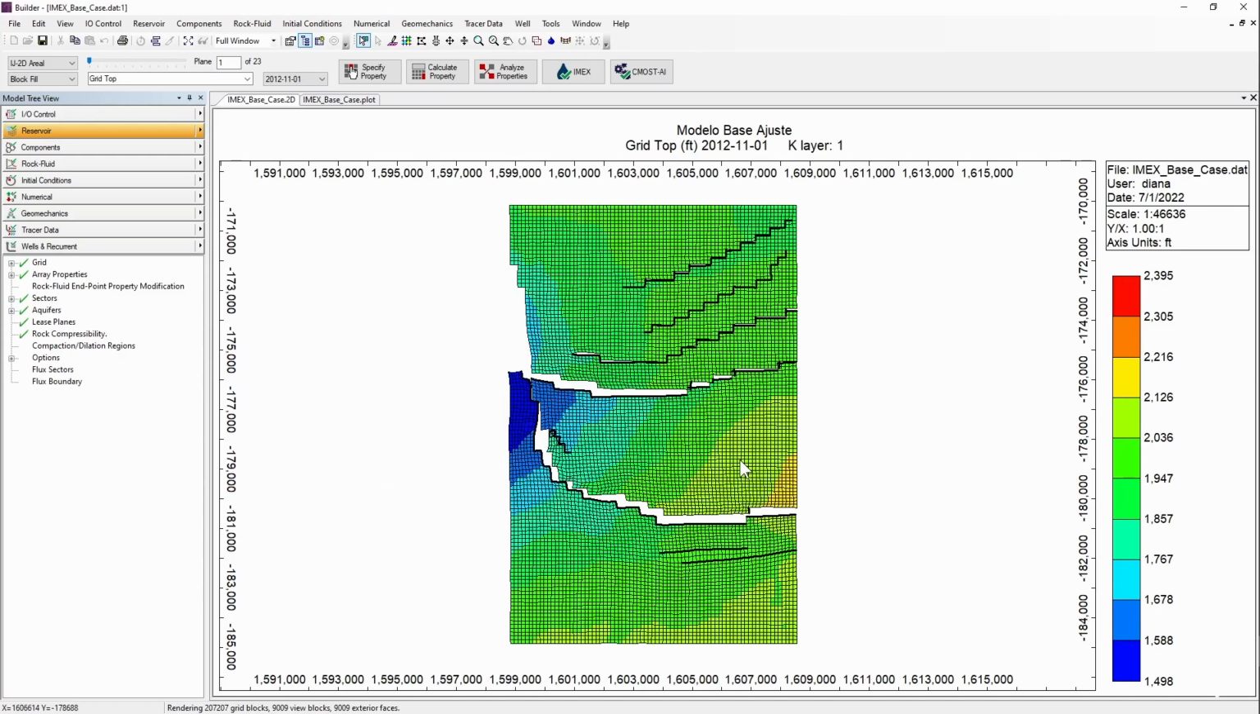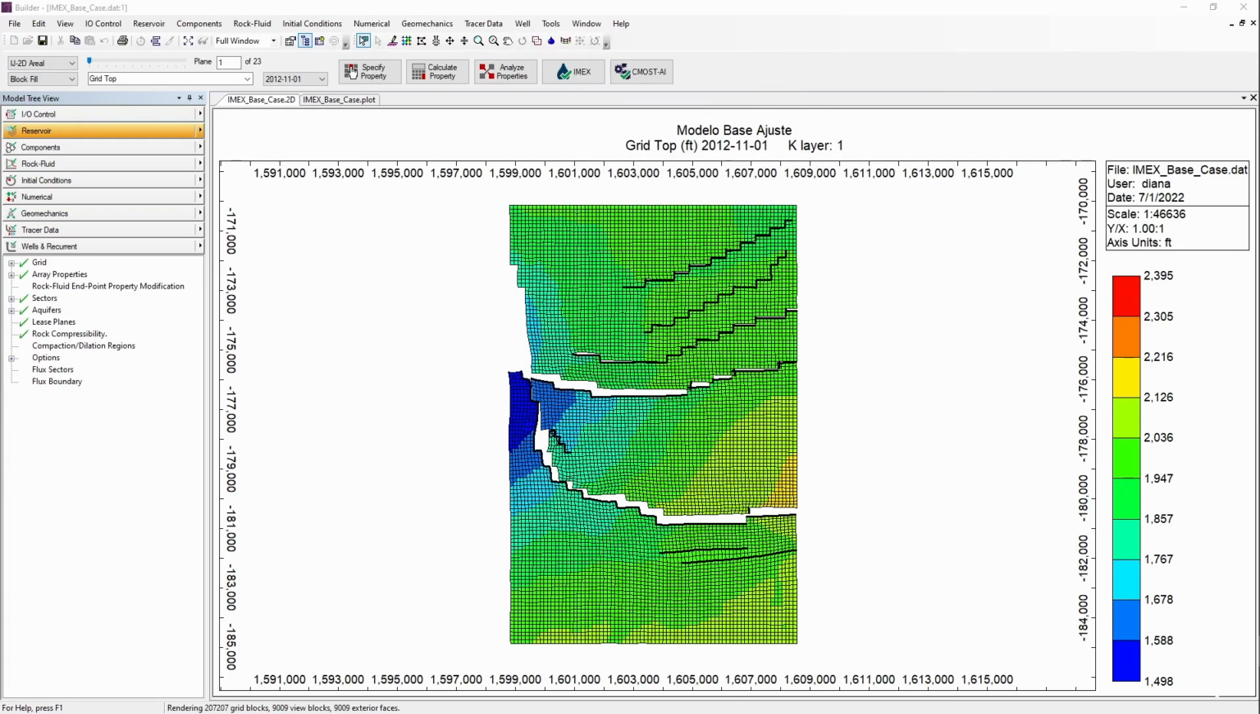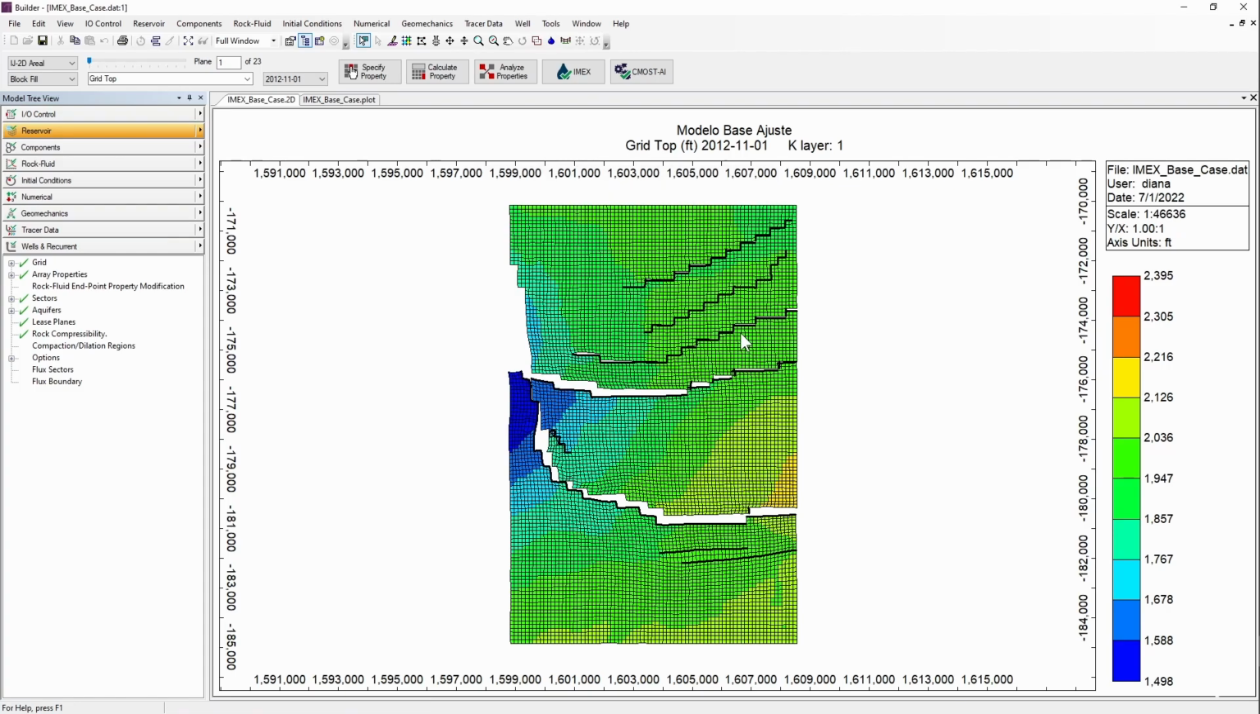Another option is to create the trajectories from completion, selecting Well Trajectory and Create Trajectories from Completions. In this case, we will create the trajectories for all wells. Click on OK.